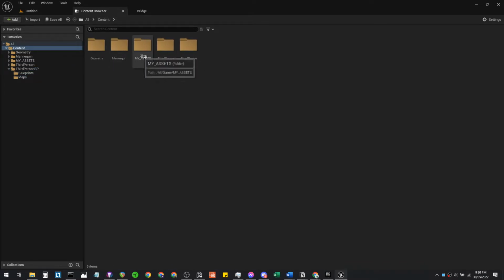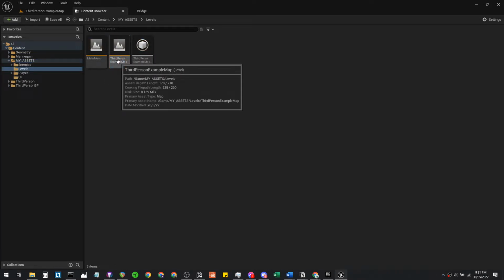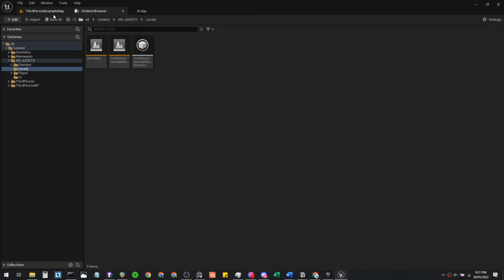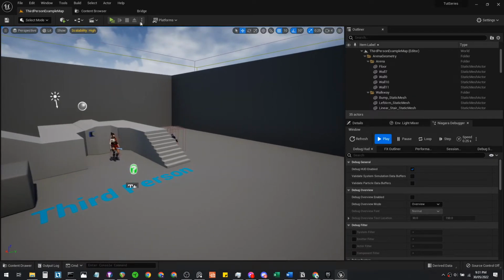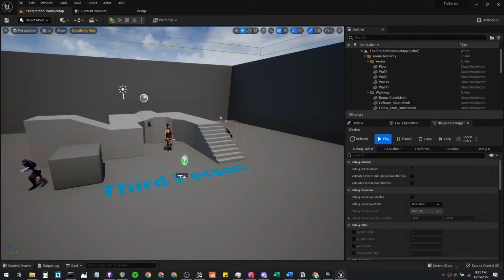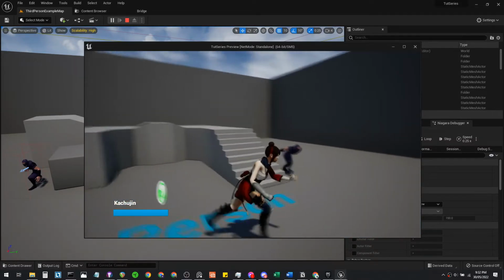And let's just boot up one of our maps here for this project file. Let's boot up the third person example map here, so we have something we can look at. So now I've just booted that up, and it should say third person example map here. Great. Now let's press Alt P or this play button here, and let's see if everything still works.